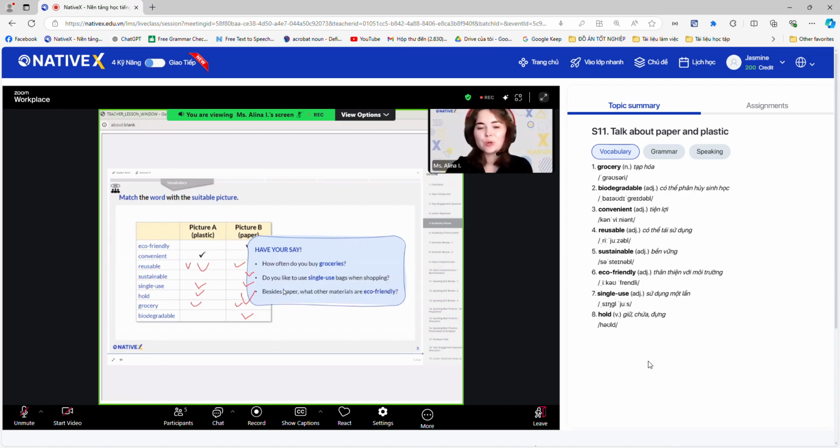And one more. So besides paper, what other materials are eco-friendly? Do you know other materials that are eco-friendly? I think cotton bags. Cotton, yeah. I can't think of another type right now. I see. That's fine. Thank you.